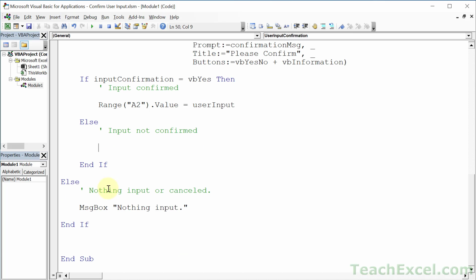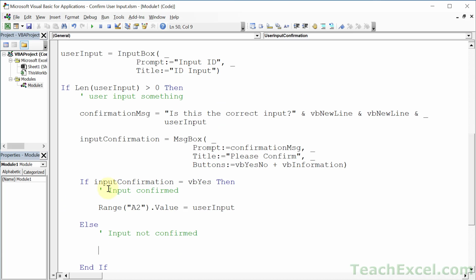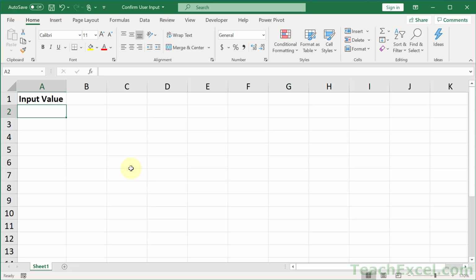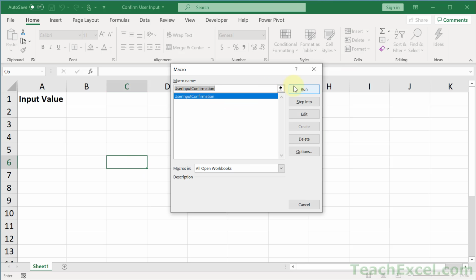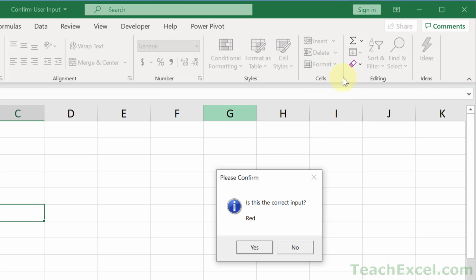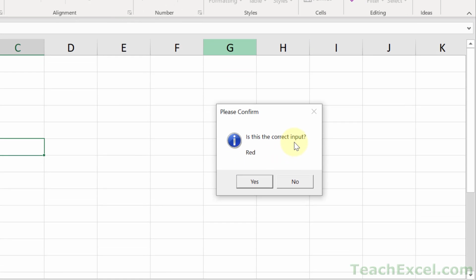And now we have a fully working macro that requires the user to confirm their input. Or do we? Always, always, always run your macro and test it to make sure everything works. So let's go to the worksheet. Let us clear this guy. And let us hit Alt F8 and run our macro user input confirmation. Let's go with a simple red this time. OK. Is this the correct input?